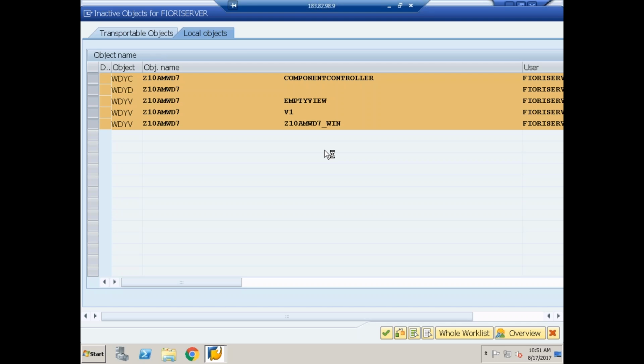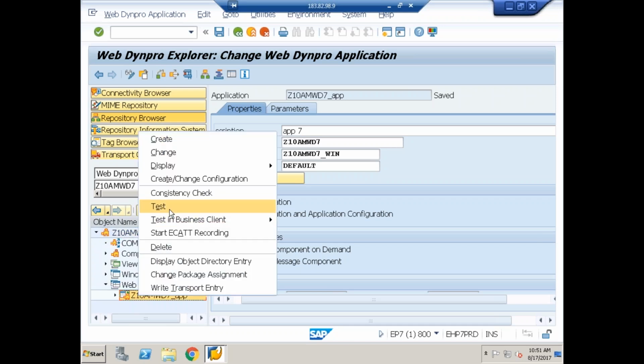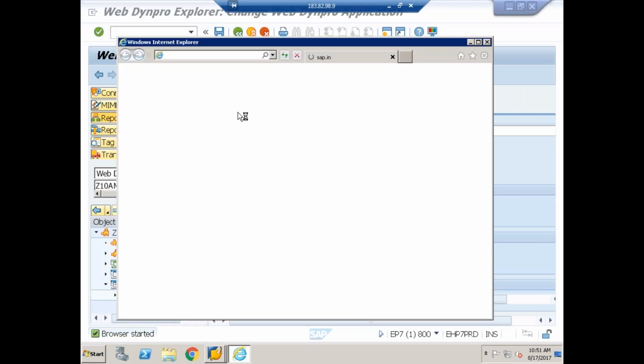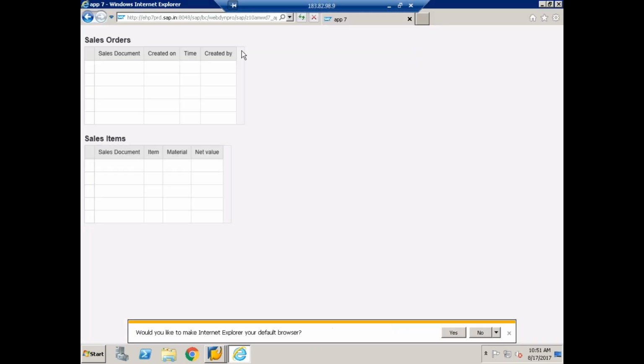So once a component is activated, we can test our application by using what? URL. So let me just check it. I click and say test. Done. So I got the blank.